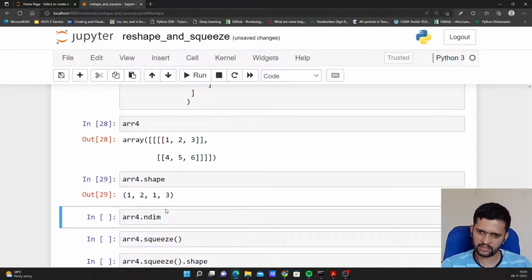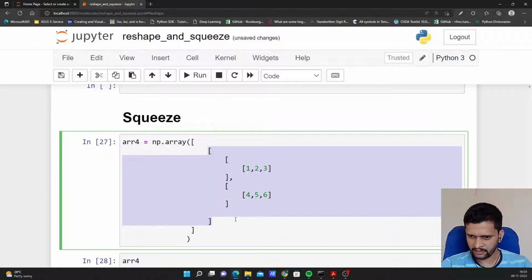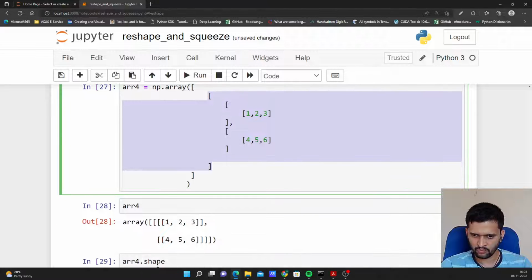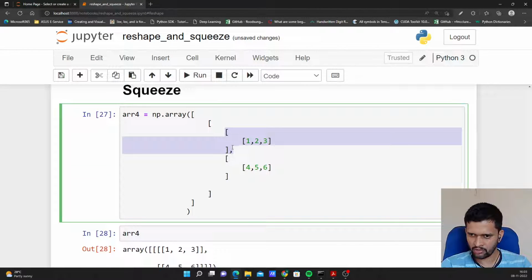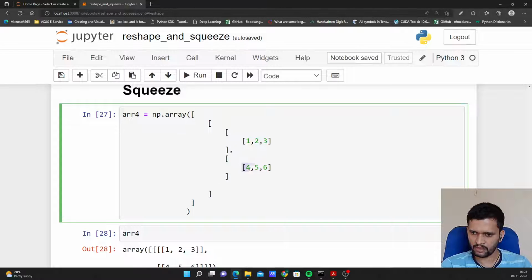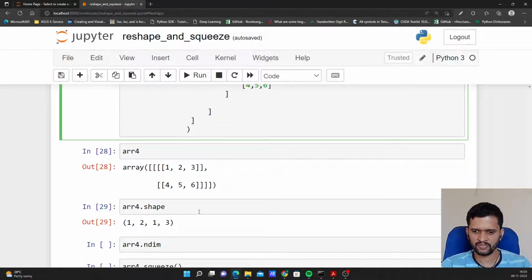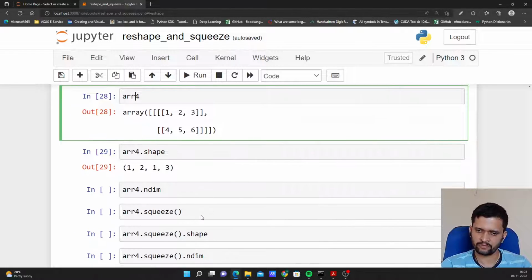It is a four-dimensional array. It has one element in the first dimension. So 1 comma, right? Within the first dimension we have two elements. So 1 comma 2. Within this second dimension we have one element each. So 1 comma 2 comma 1, and the innermost dimension has three elements, right? 1 comma 2 comma 1 comma 3. So this is the shape of our four-dimensional array, which is named ARR4.